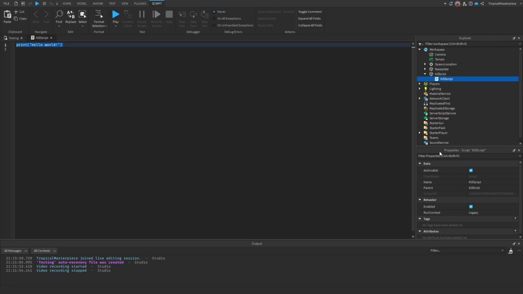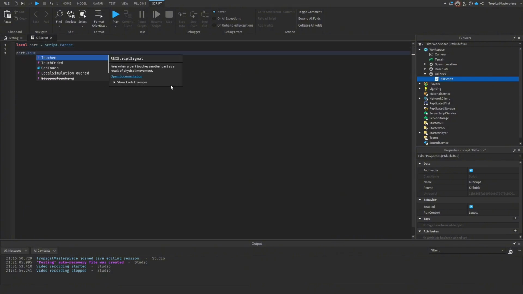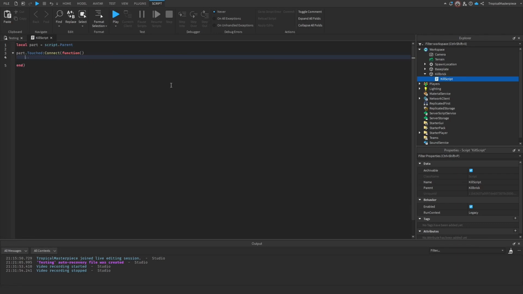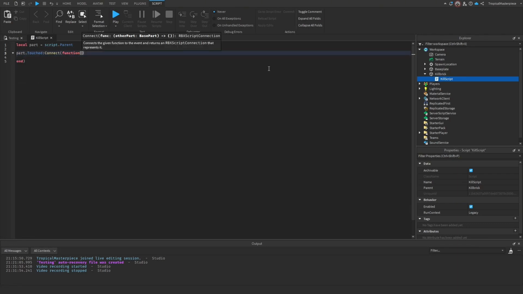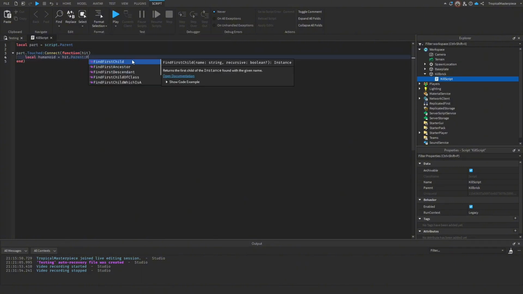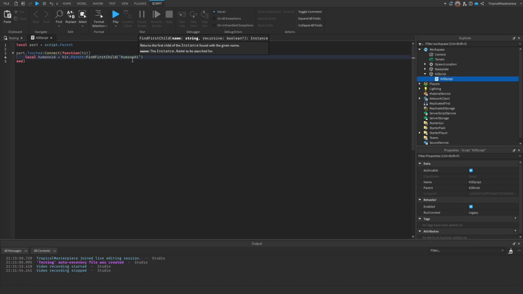Local part is script.Parent. So this will get our kill brick. And what we can do is part.Touched:Connect(function). So we connect the function to occur every time the part is touched. In here, we can get a hit. So this will be whatever touches the part. We can put local humanoid is hit.Parent:FindFirstChild("Humanoid").